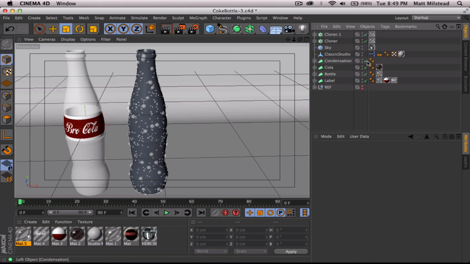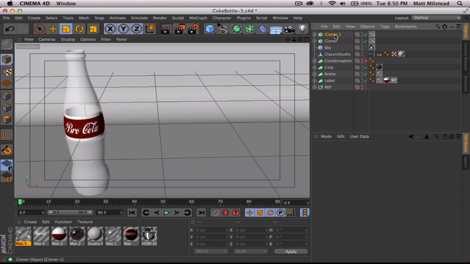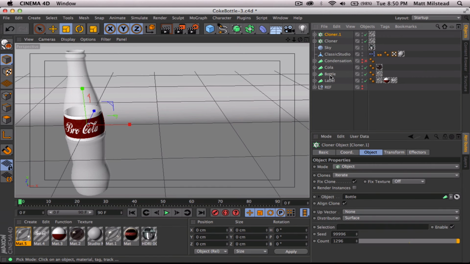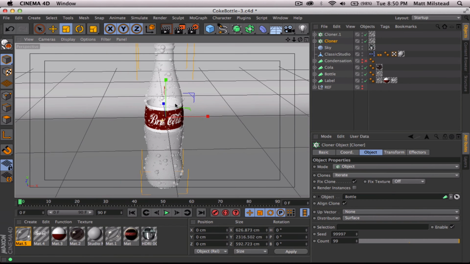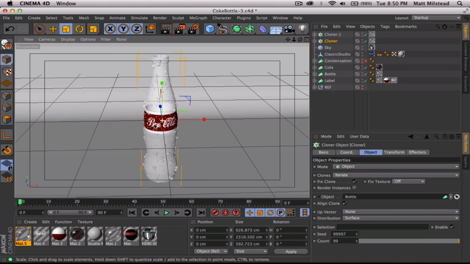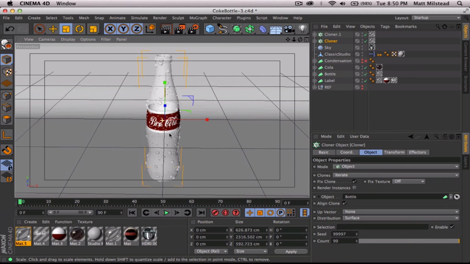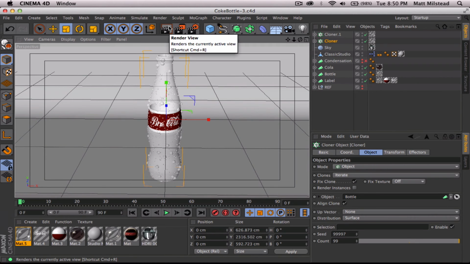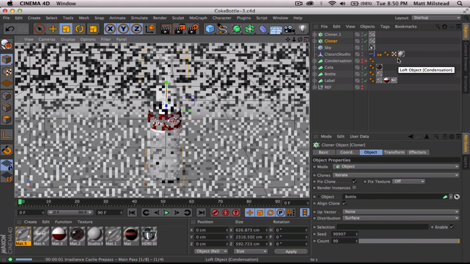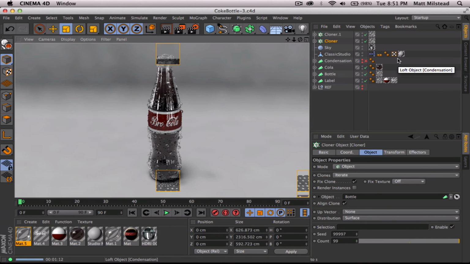Now, we're going to hide our condensation, and we're gonna change our Cloner object to the bottle. Now, we'll see what happens when we render this. Come on, computer. I'm working on my laptop here, so I apologize. Let's go ahead and save that, and let's see what this looks like. All right, and there we go. That looks pretty good. The only thing that I would do next is get rid of some of these Cloner objects at the top.